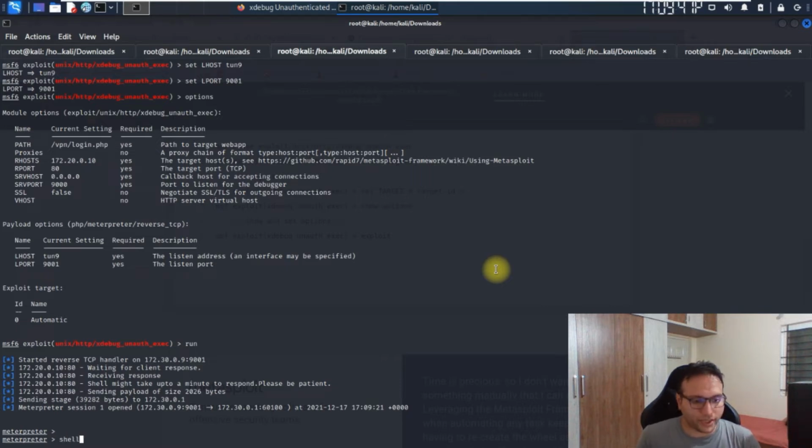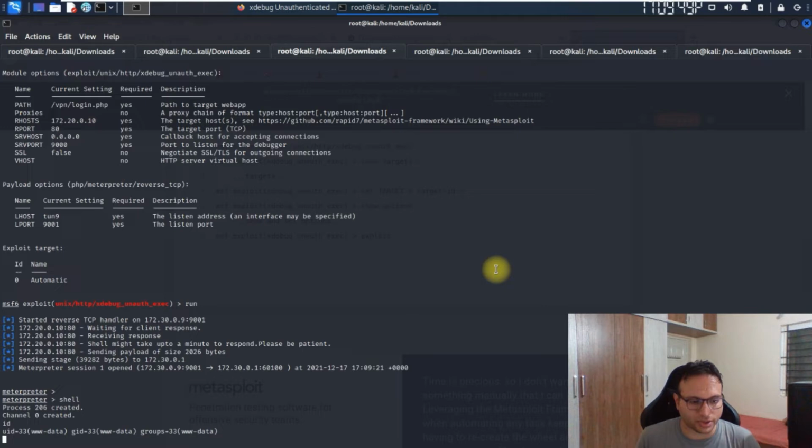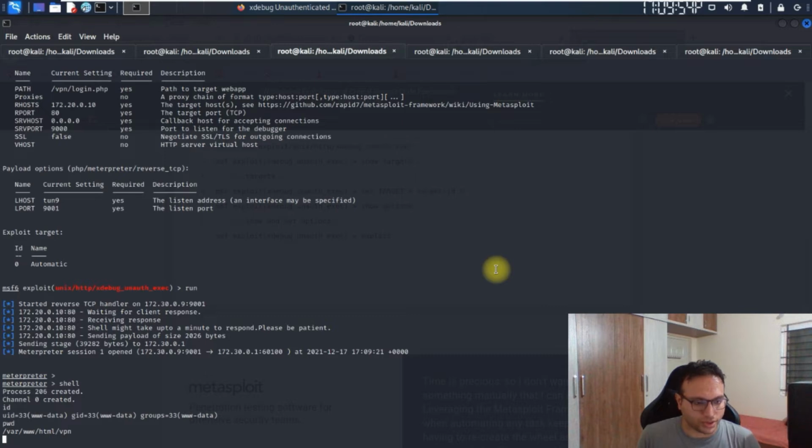Okay, it looks appropriate. Now we simply have to type shell and we'll get inside of it. We'll try to see what rights we have. It's a low privilege shell only. Okay, now where exactly are we? We can see /var/www/html/vpn.